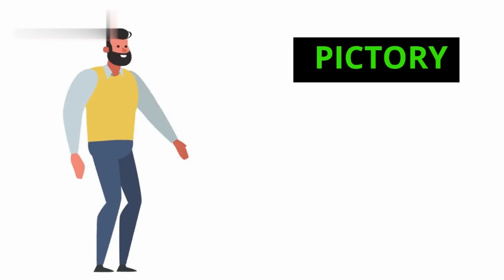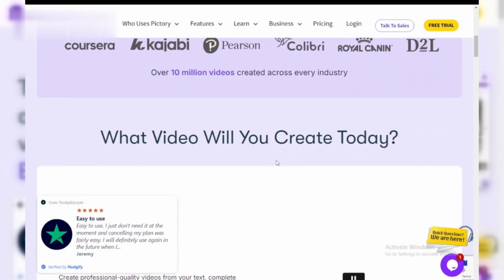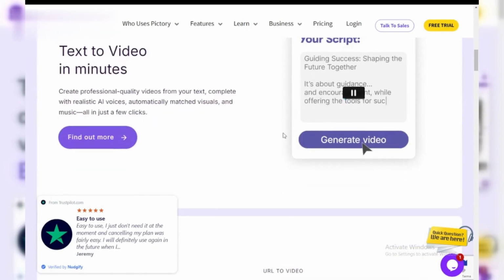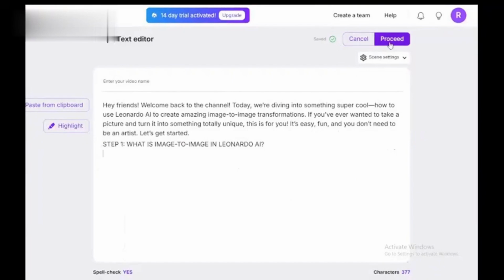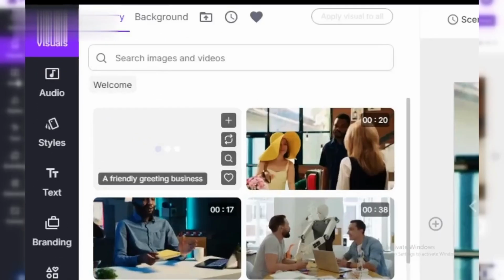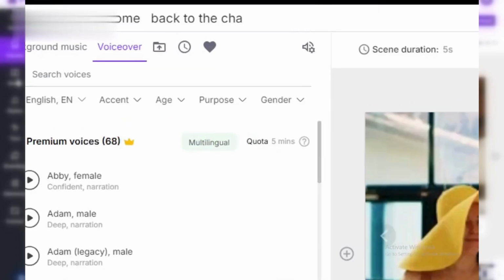Number 1. Pictory. First on our list is Pictory. This tool is amazing for turning long text, blog posts, or even scripts into visually appealing videos. Just paste your text, and Pictory will match it with relevant visuals and animations. You can tweak the video with voiceovers, captions, and even music. It's free to try, and the results are great for social media or YouTube.